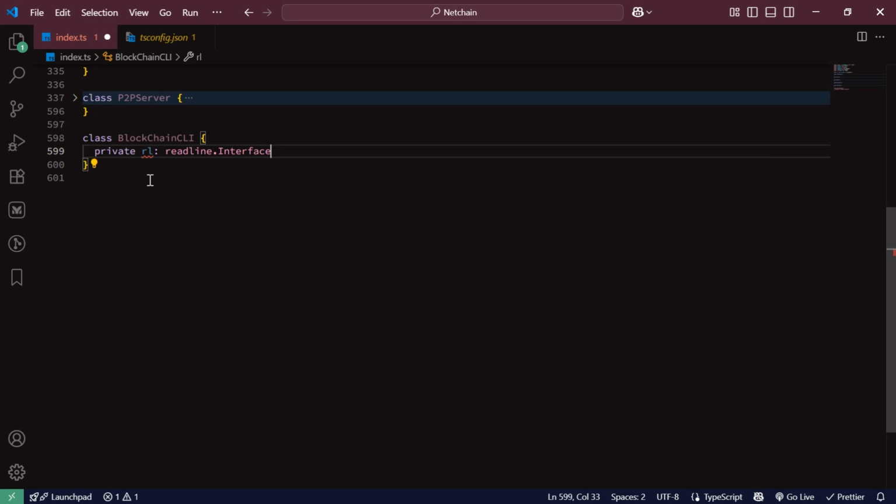It allows the program to display the prompt Netchain, listen for what the user types, and read the text when the user presses enter. Any method on the CLI that needs to ask the user for input, like the send method asking for a password, or display a message, we use this rl property.